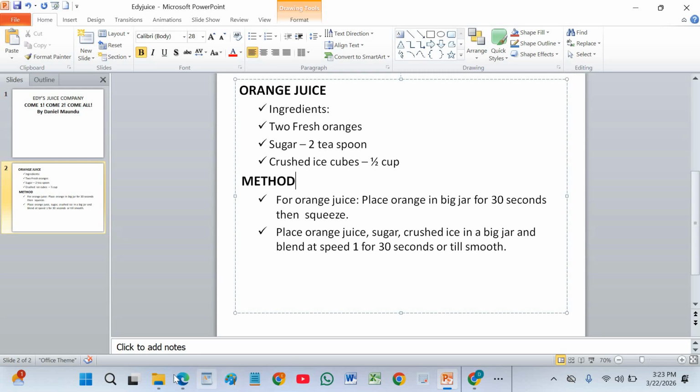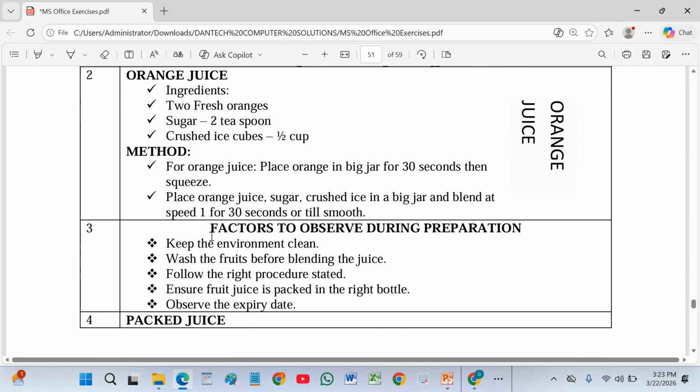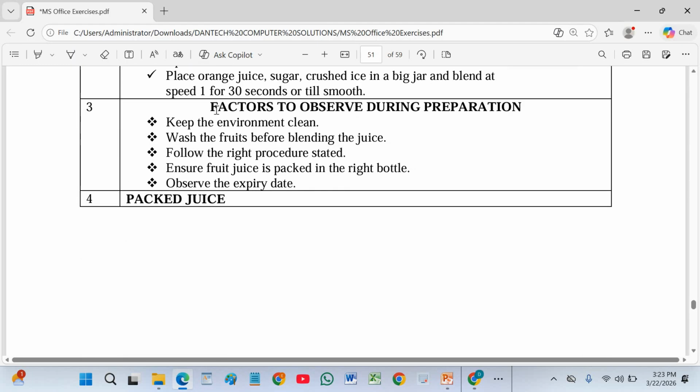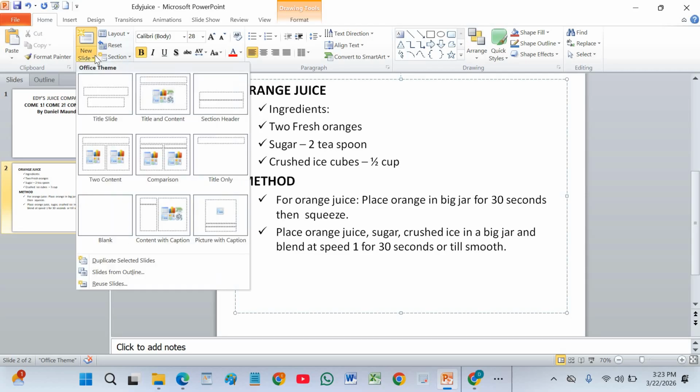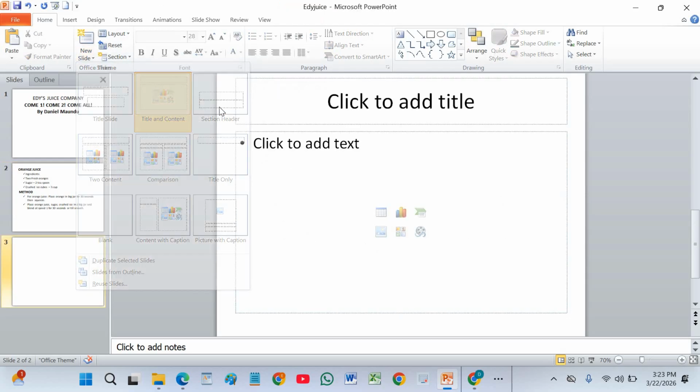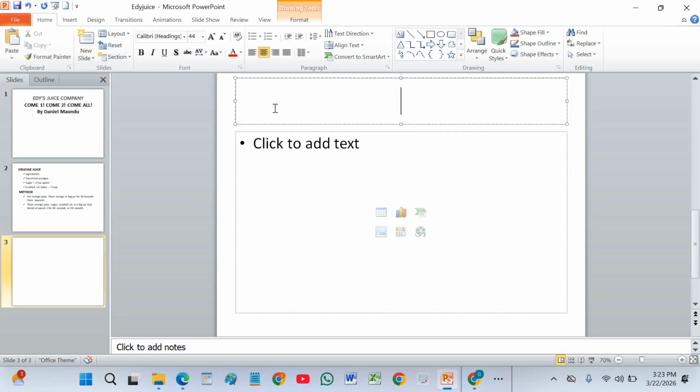After that, we proceed to the third slide. You can see that the third slide has a title and the content. Therefore, we choose another new slide. You click the button, you choose title and content slide, then you type another title.